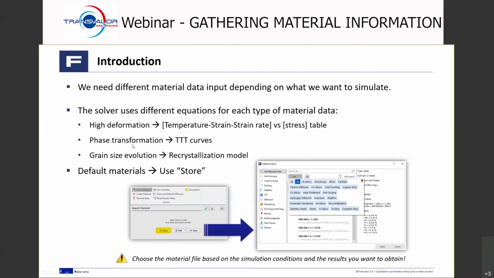For phase transformation, we need TTT curves. We need to introduce this information somehow. For grain size evolution, we need to define a recrystallization model. And all of these will be explained in detail in the following slides.